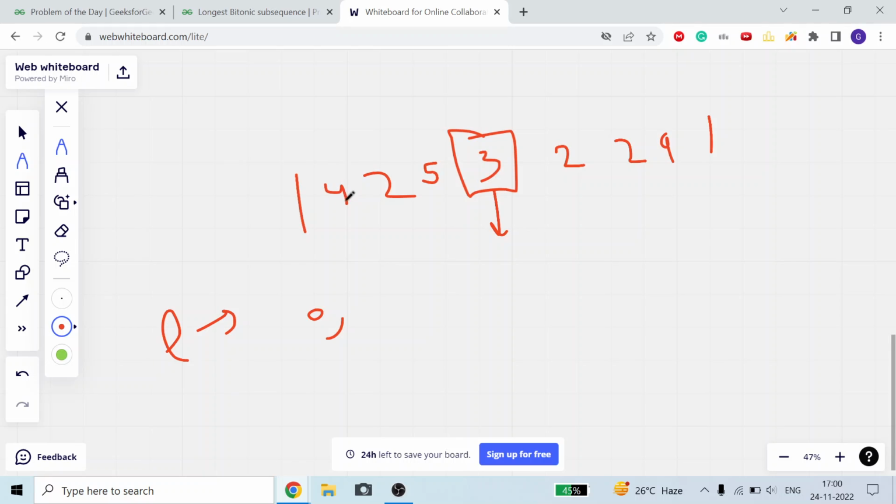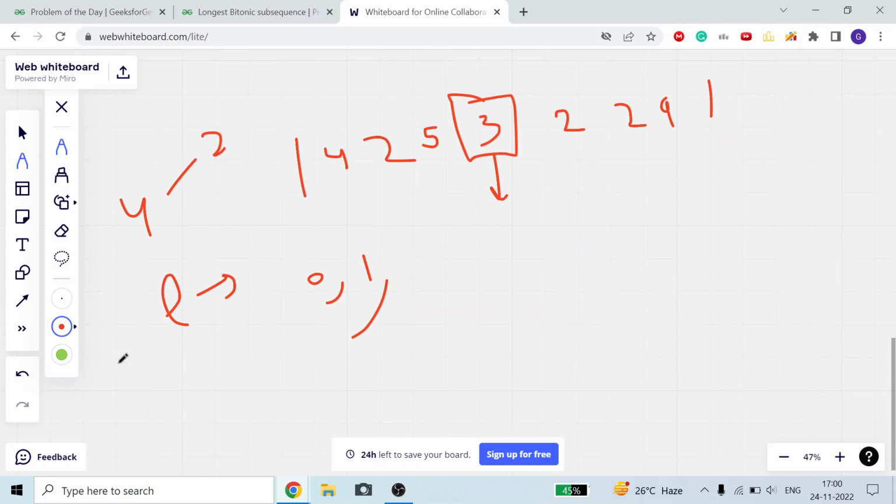Now for 4 we can have 1. So 1 4 can be a valid bitonic sequence. So for 4 we can have one element on its left side, meaning 1 and 4 can be a bitonic sequence. Okay. Now for 2, can 2 merge with 4? No, it cannot. Like 4 2 cannot make a subsequence. Okay, it will make it like this, but we will store this in my H.